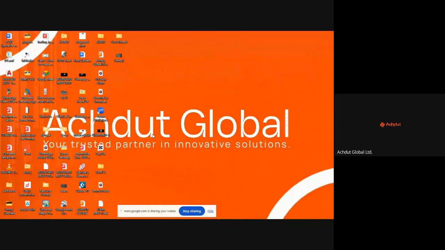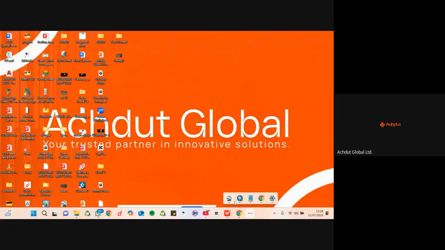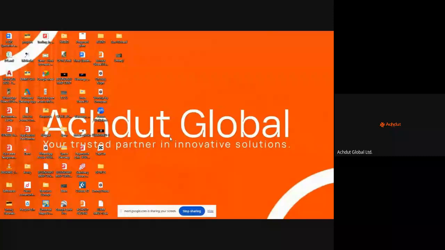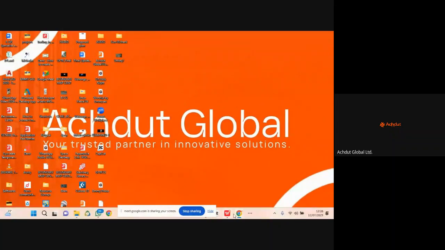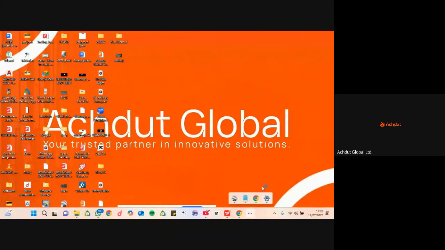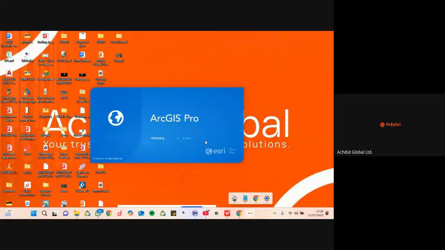ArcGIS Pro, like I said, usually works all the time with your internet. So you have to have your internet on for you to use ArcGIS Pro. And it's also a paid software, which means that you have to have access, either an organizational access, a personal access or a student access. I mean, you must have access, right?